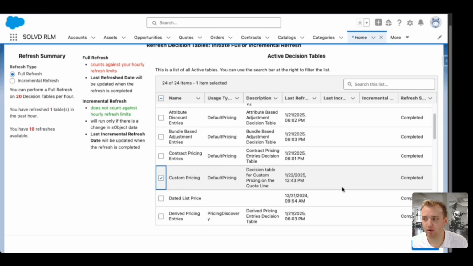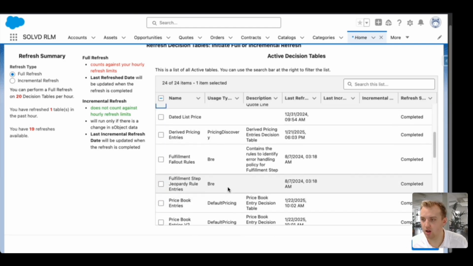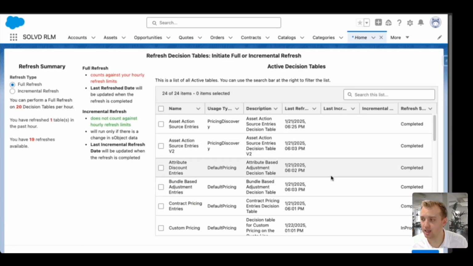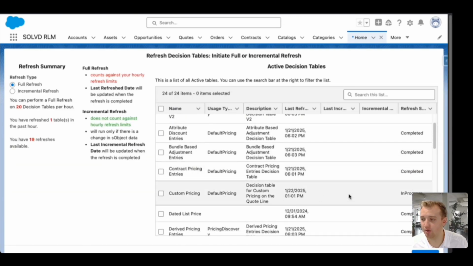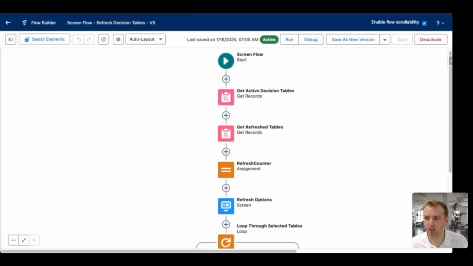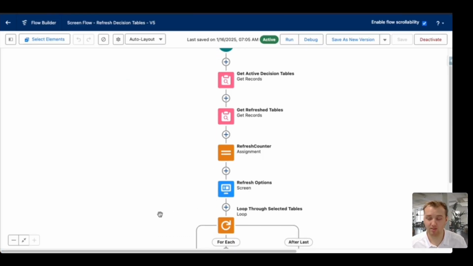will trigger the refresh. What's great about this flow is that once I click refresh, you can see that it is now in progress, and that a decision table is being refreshed. And once you refresh this screen, you can see once that's complete. Let's take a look at the screen flow itself real quick to help show you these specific elements.